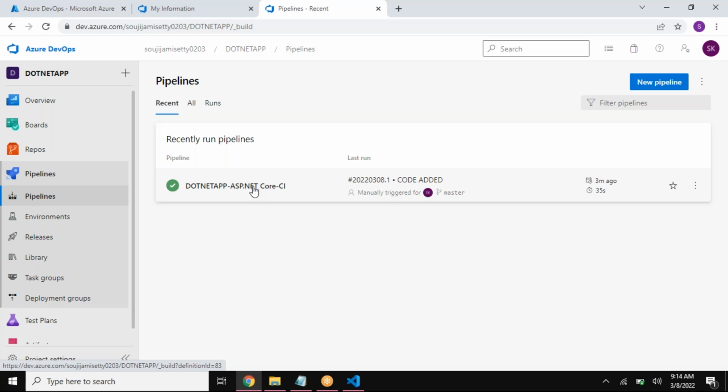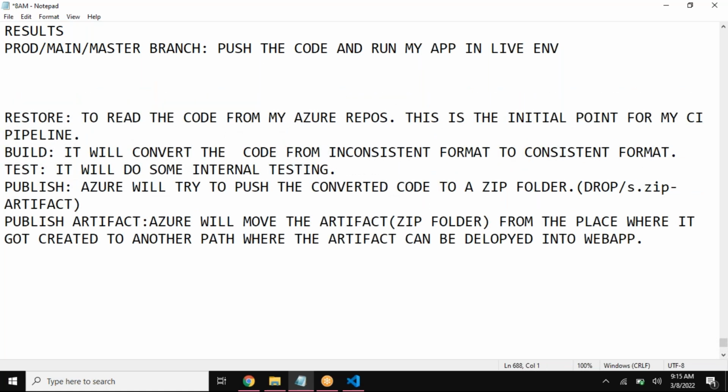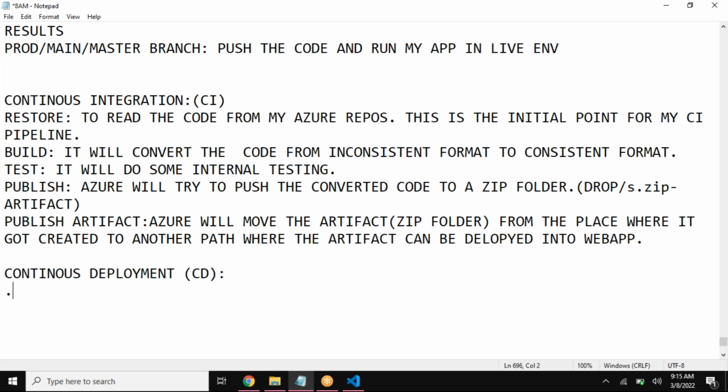Anyway, so I have tried to build my CI pipeline in here. So what next? I have to create my CD pipeline now. So what does a CD pipeline contain? This is your CI, or continuous integration pipeline in here. Now coming back to my CD, continuous deployment, or CD.